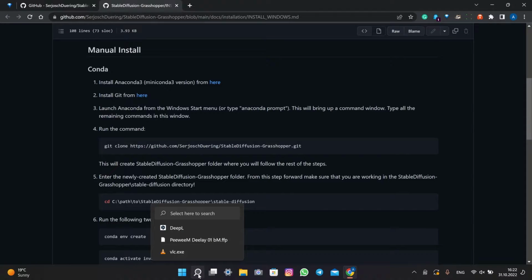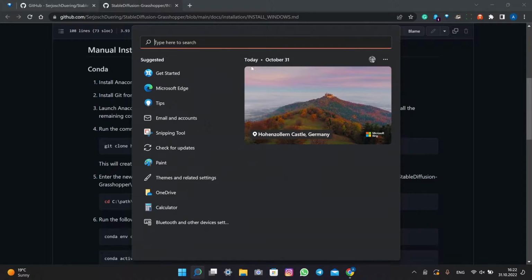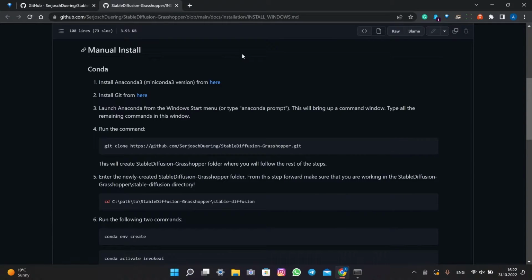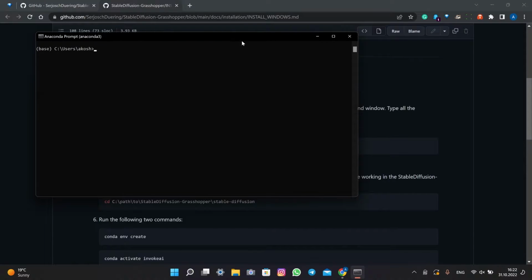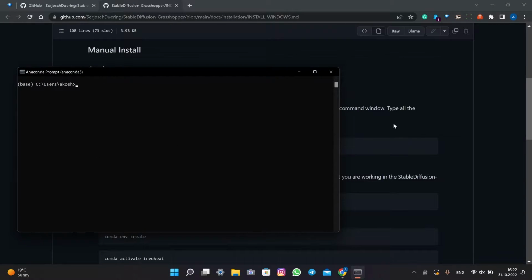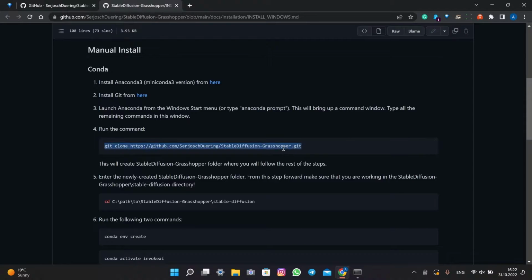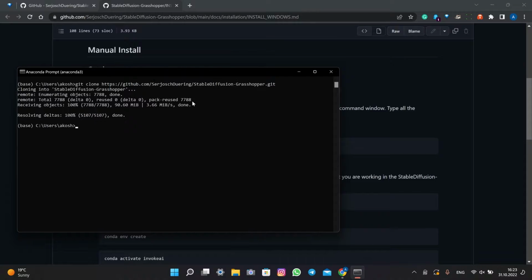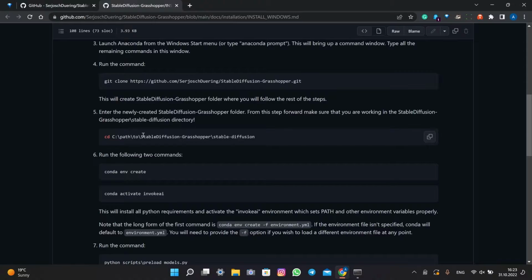So we go to the search, type Anaconda, and select Anaconda prompt. You will see the terminal window, and we'll just copy the first command into it and press enter. Once the first command is done, we'll continue with the second one. For this one, we'll have to change a part of it to our path to the stable diffusion folder.